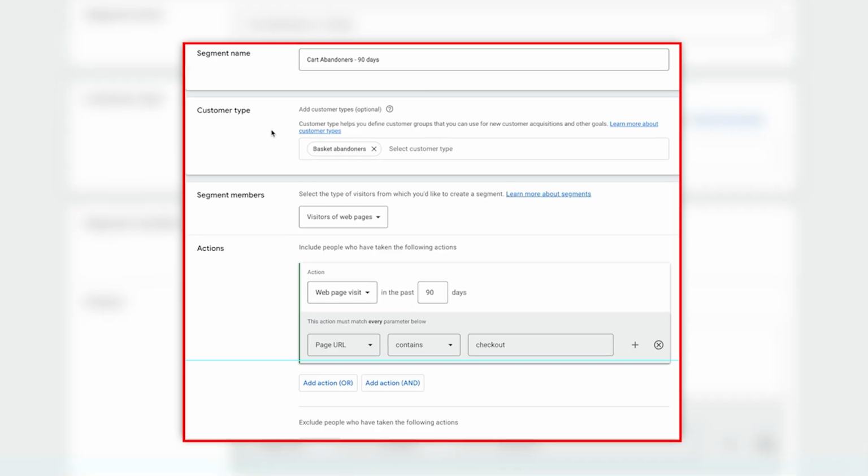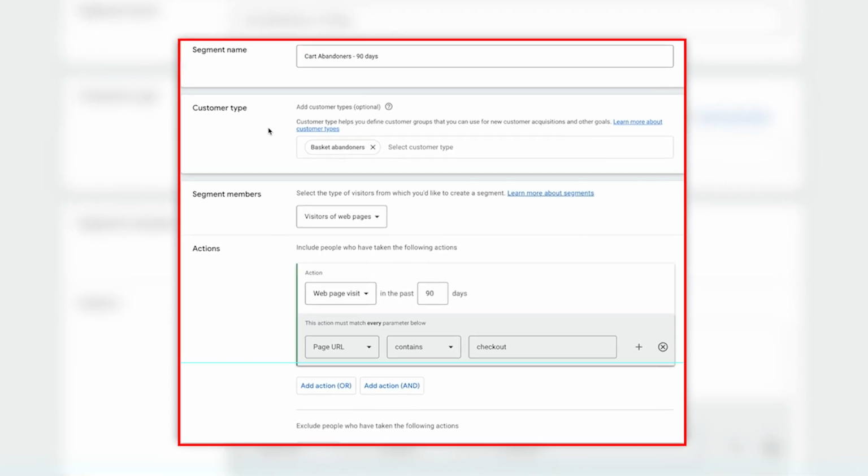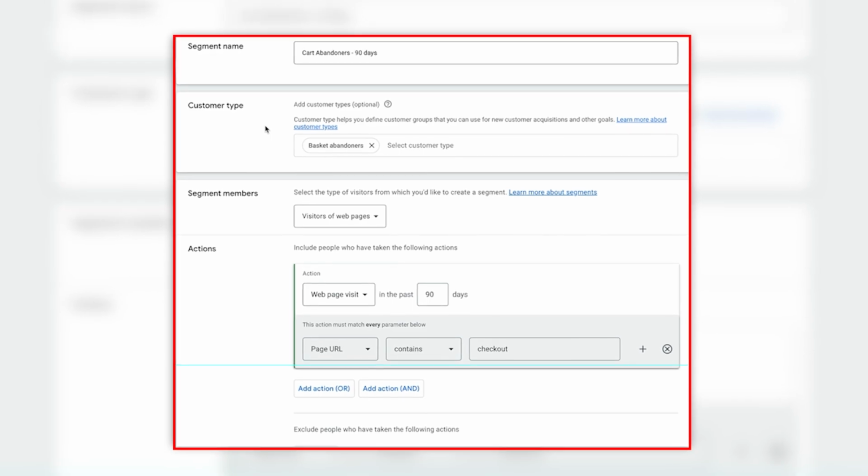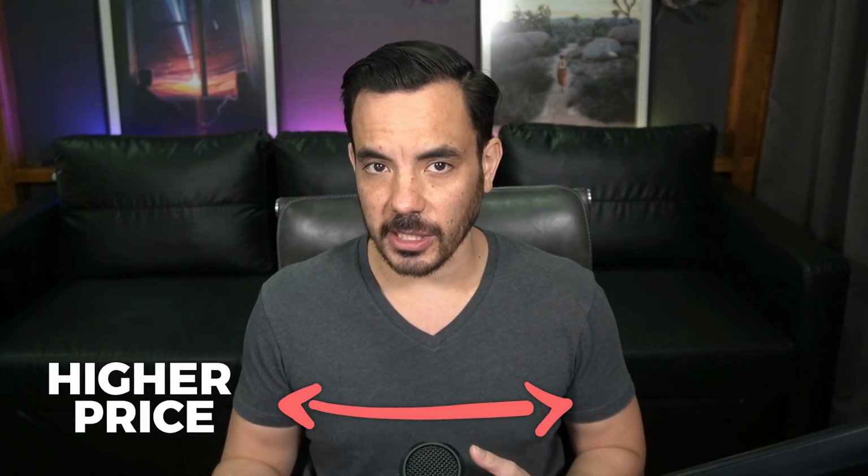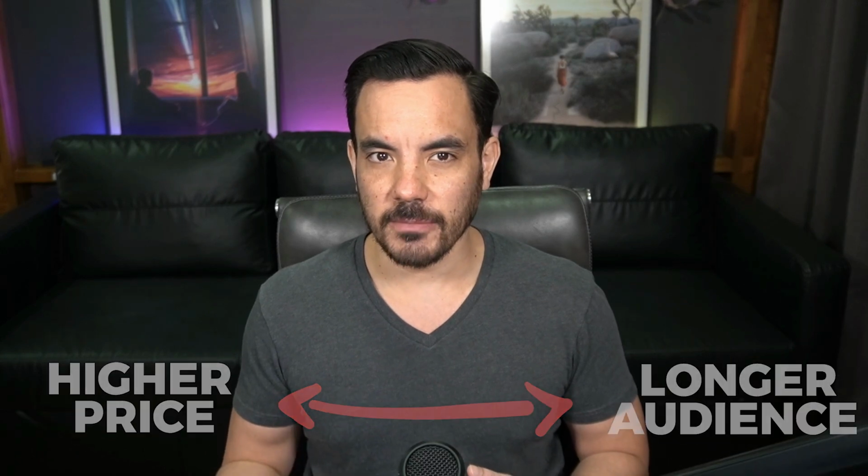Because of this, I recommend using a longer time frame for this audience, from 60 to 90 days at least. The higher the price or consideration phase of your product, the longer this audience can be. In some cases where my client has an expensive product that has a really long consideration phase, I might even let this group go all the way up to the max of 540 days.